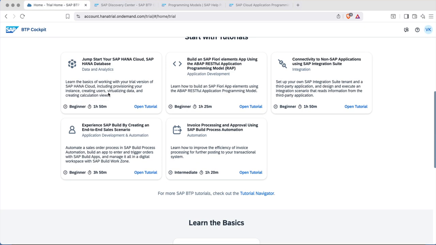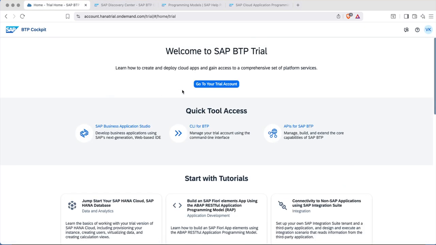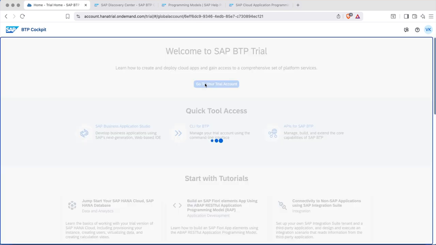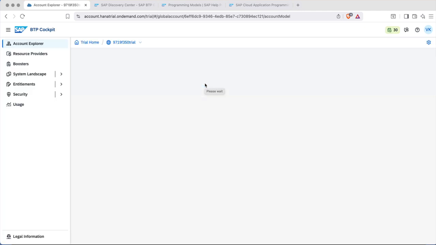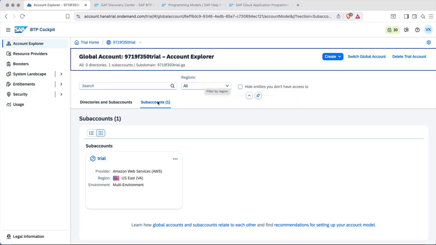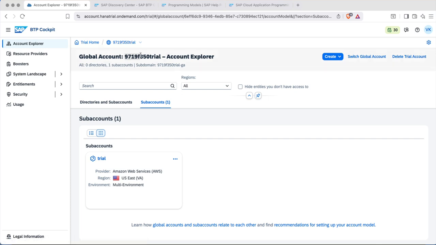Now, once you have created your account, it creates a global account. So let me go to my trial account. If you see here, this is my global account name, 97 and some numbers, and then trial. So the global account concept is there. Under one global account, you can have n number of subaccounts. Because it is a trial, you will have only one subaccount named trial, but you can have n number of subaccounts.